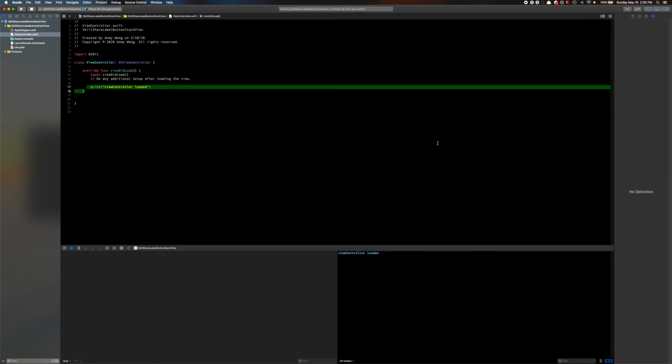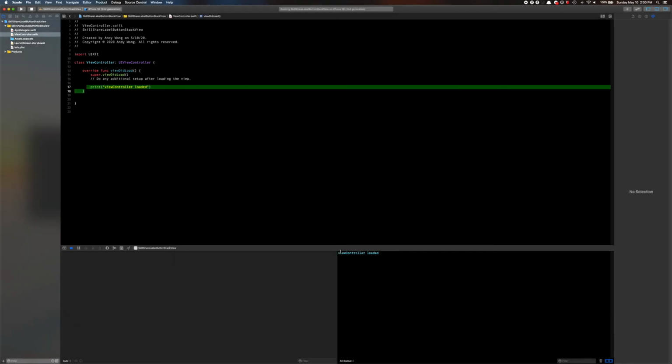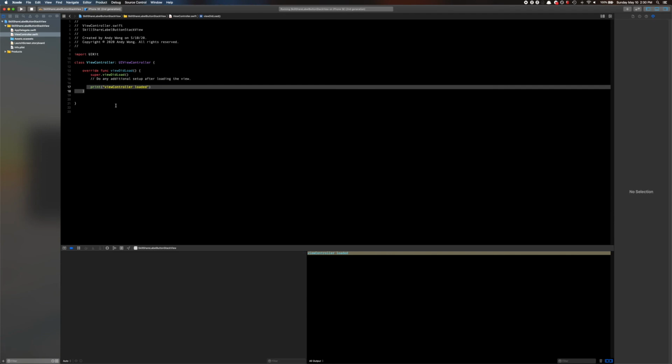Now we're just going to run this application and make sure that this actually works. Awesome. As you can tell, we have a black screen here, but in the print statement we have "view controller loaded", which means that we actually initialized the ViewController.swift file. So this is part one, just setting up your application and removing storyboard completely. In the next video, we're going to be installing some CocoaPods to get this thing working.